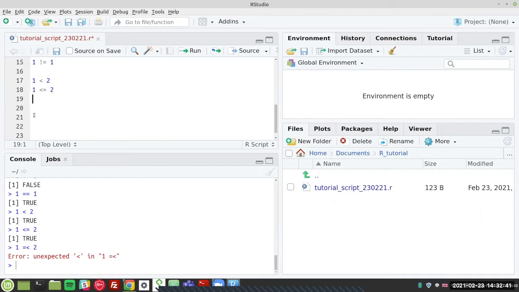And you can also use greater than. So I can use 1 is greater than 0. Let's actually do a FALSE: 1 is greater than 30.